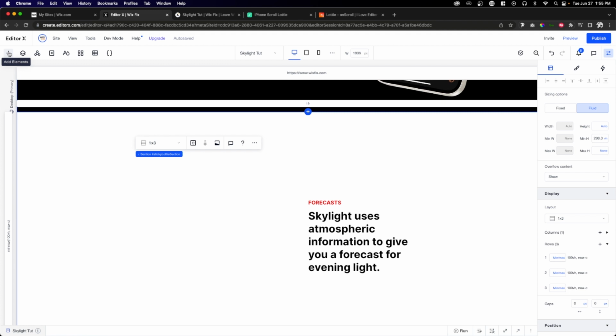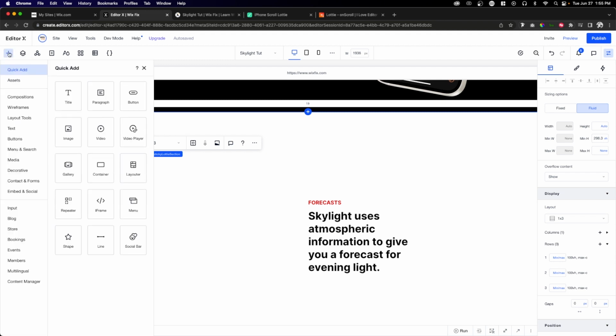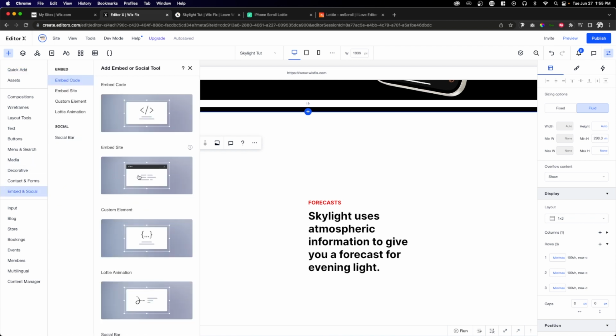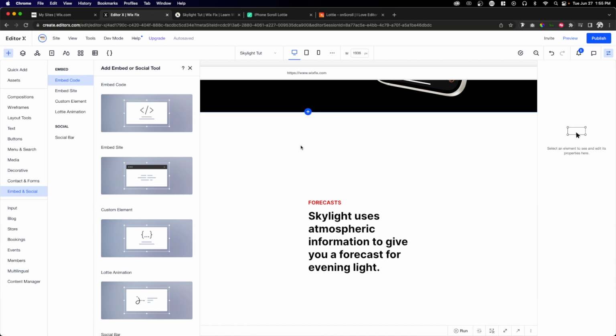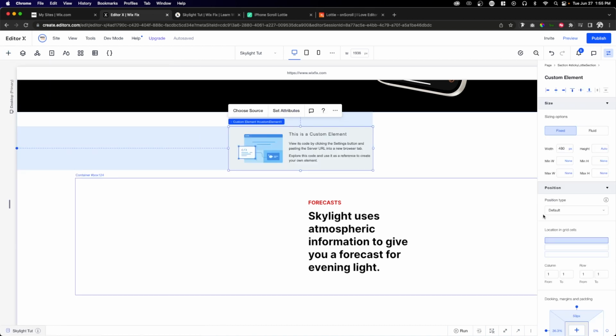The next thing I want to do is add a custom element to our section. So I'm going to come over to add. We're going to do embed and social. And we want to choose this custom element. We don't want to choose Lottie animation or embed code. We want this custom element. So we'll go ahead and place this in the section in the top grid cell, just right here.